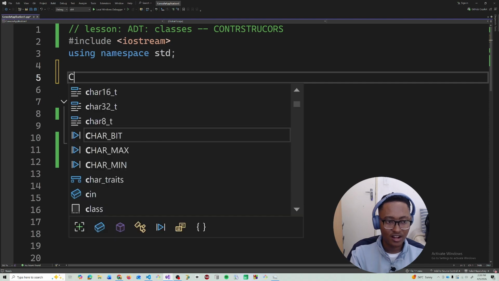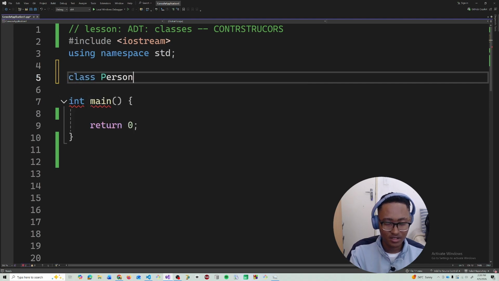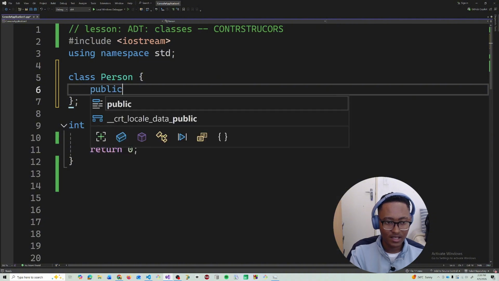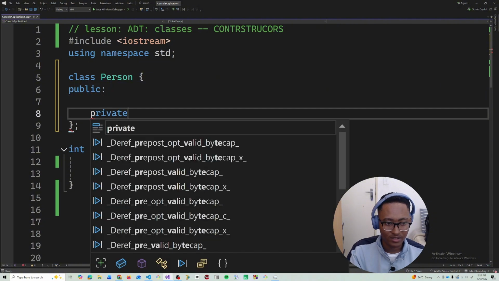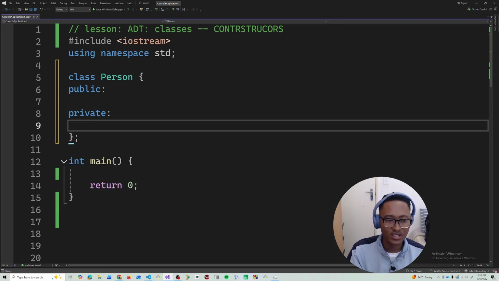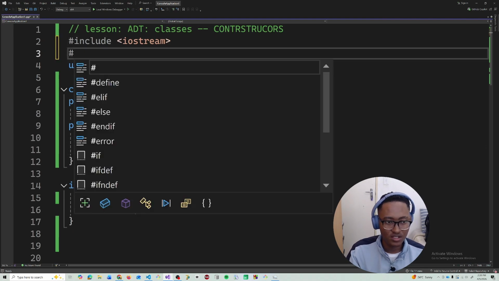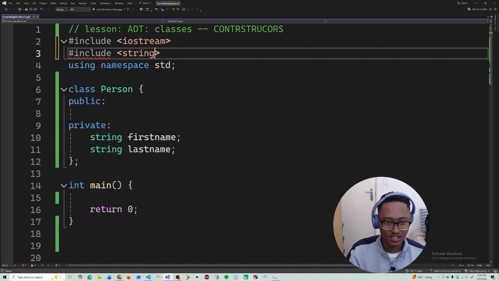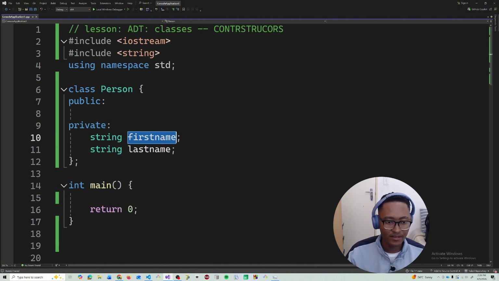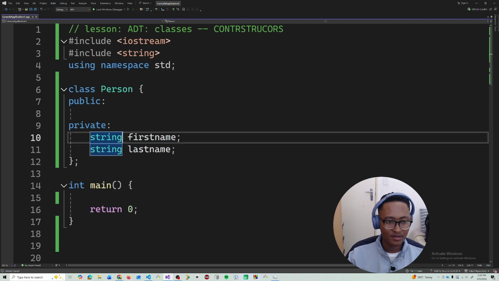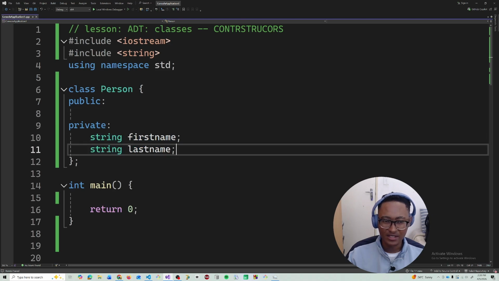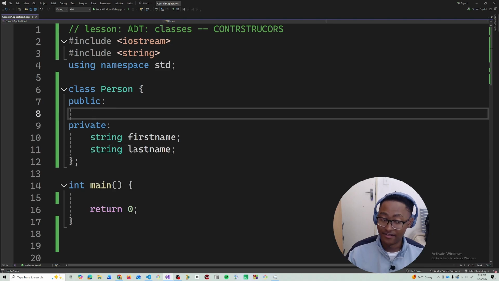We're going to create a class person, and give it a public scope and a private scope. In the private scope we want a string first name and a string last name. A lot of you may need to include string here. We'll have the first name and the last name, and that's basically it. However, we're going to create something new called a constructor.